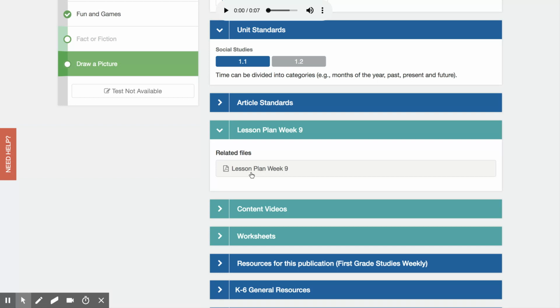Make a T-chart with the title Animals. Label one side fact and the other side fiction, and have them think about animals they have seen at a zoo and talk about what facts they know about those animals. What are some of those facts? And then have them contrast with maybe some cartoon animals and talk about why those are fiction.